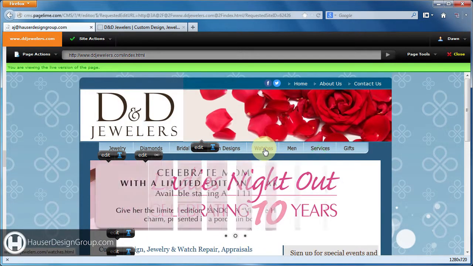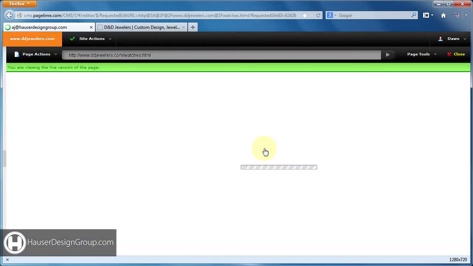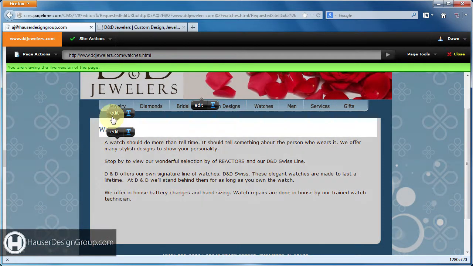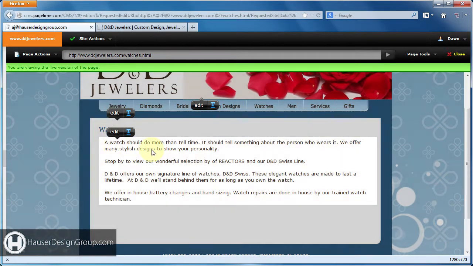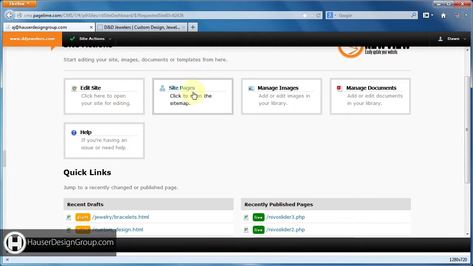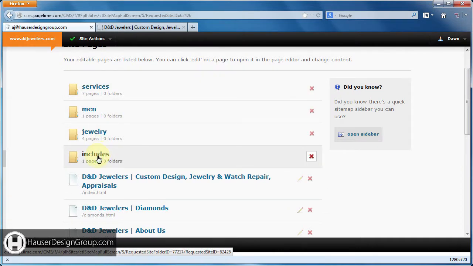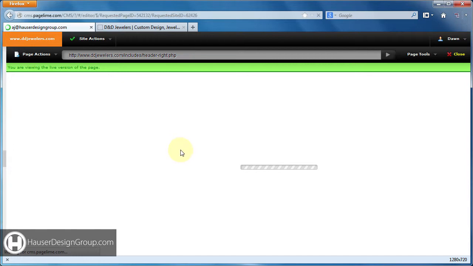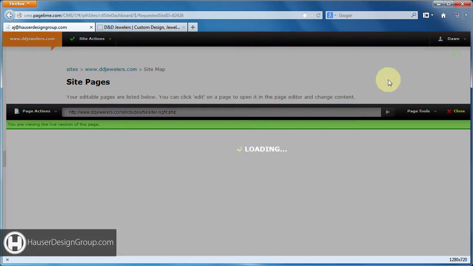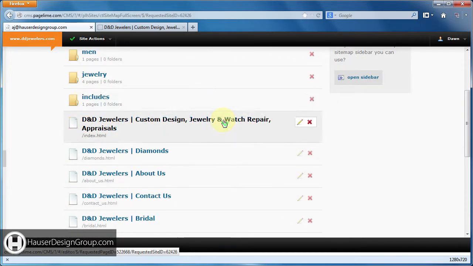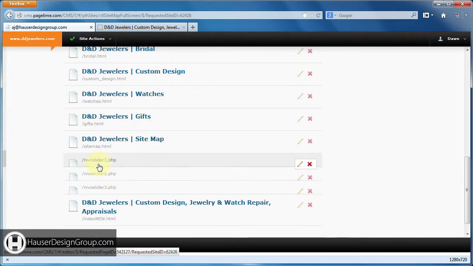If you're working on, let's say we click on watches here. If you want to edit the text, then you definitely want to go to Edit Site. However, if you want to edit the header image, you go to Includes, Header Right PHP. And if you want to do the sliders, you go to Site Pages, and you come down here, Slider 1, Slider 2, Slider 3. And that's it.